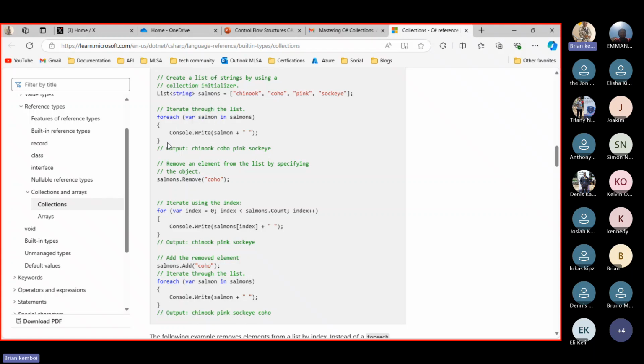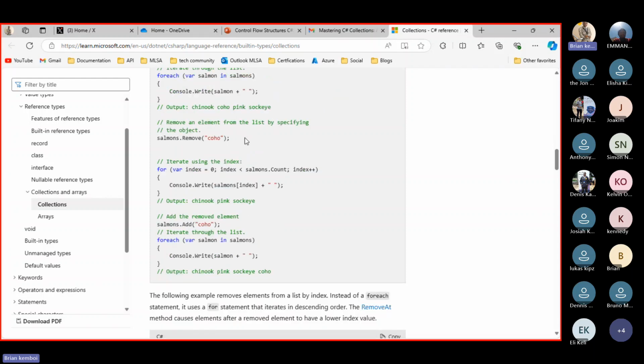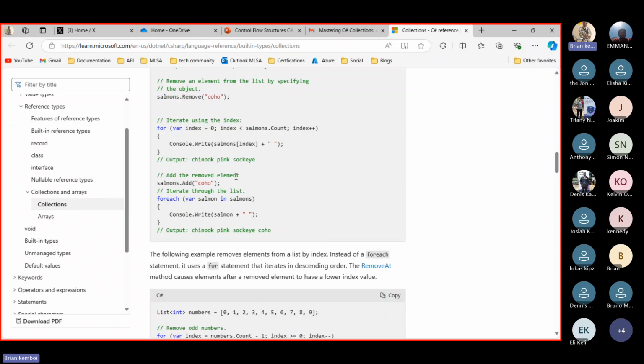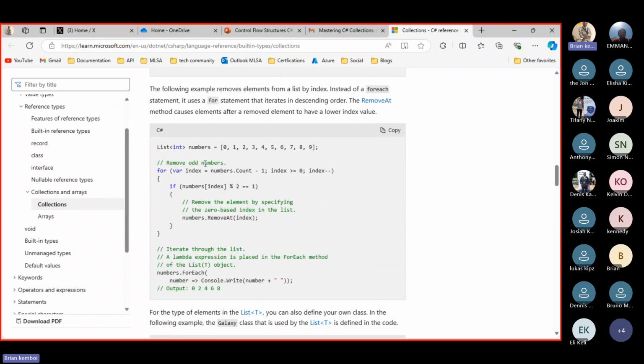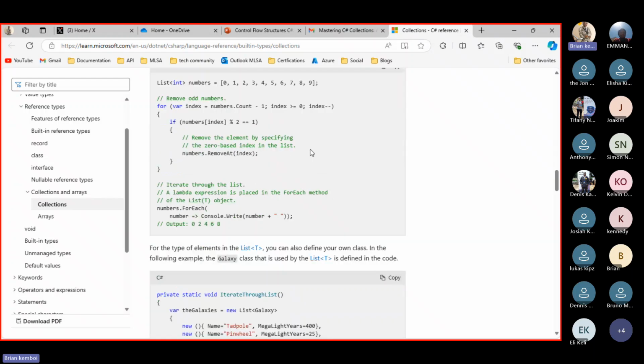So in this case, if you want to iterate through it, we talked about how to iterate using a foreach loop. So var salmon in salmons. The salmons is whatever we had given earlier, but now salmon will be each and every index of this list. So we'll be doing all these operations as we get along. You see this, a list of integers, and also we shall touch on it.